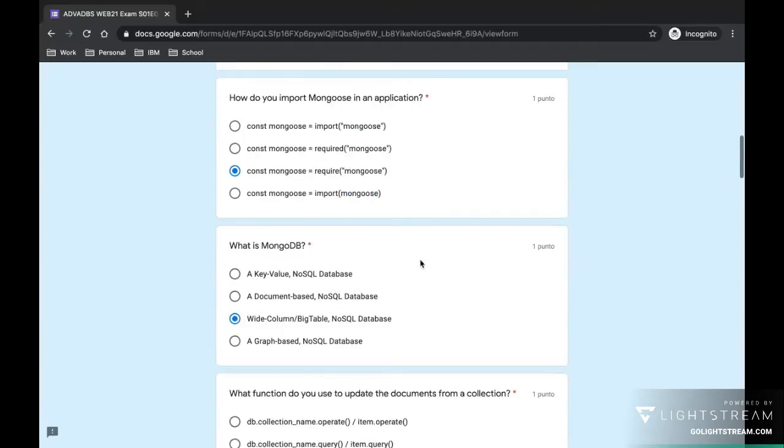Next, what is MongoDB? MongoDB is a document-based NoSQL database. Okay? So, ano pa ba yung iba dito? So, yung document based natin is based on a JSON document form. So, JSON siya. So, that's our document. That's the basic object natin sa MongoDB database.